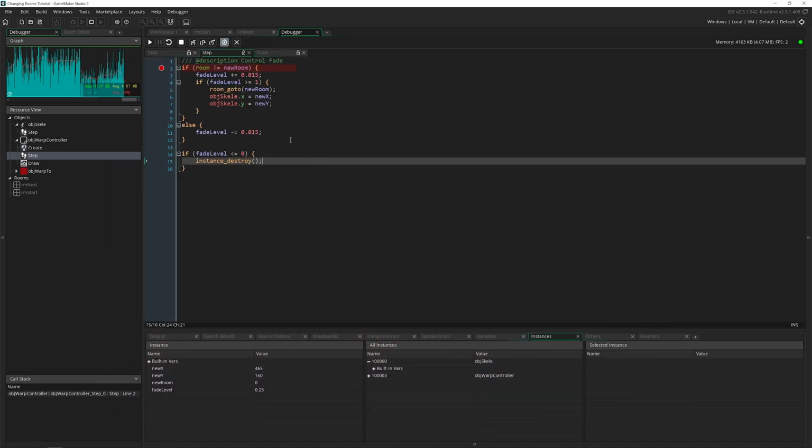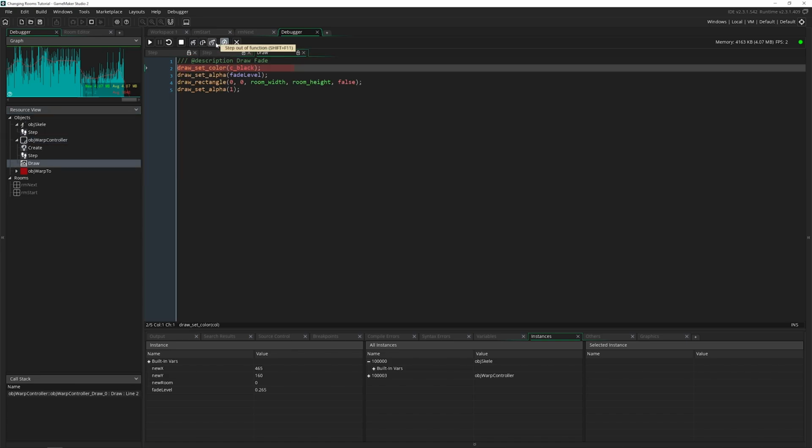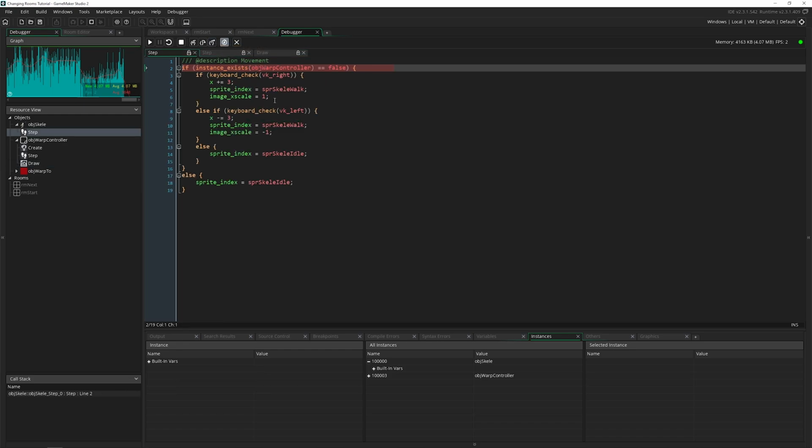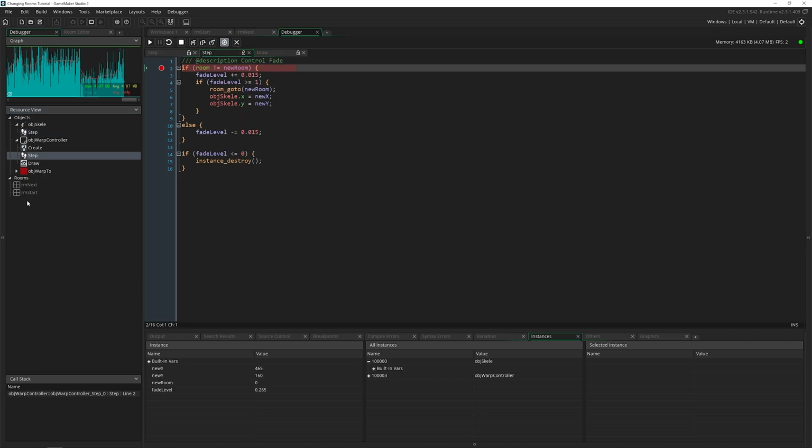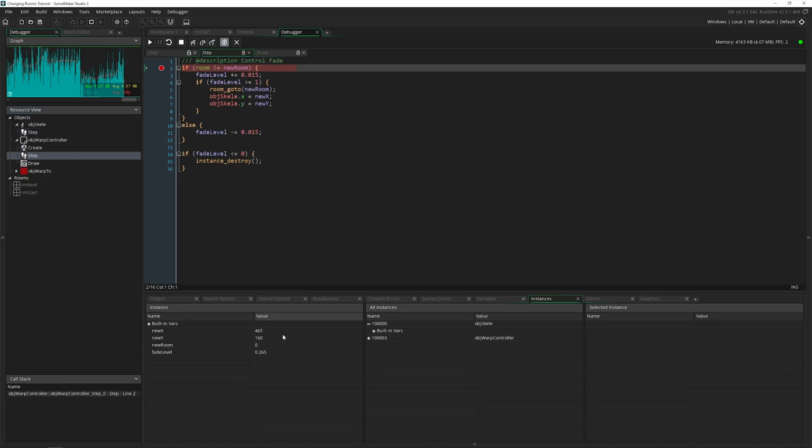So let's take a look at the built-in variables of our instance here. And the instance is obj warp controller. You can see that that's where it shows here. So if I exit out of this, and then I come into this code, you can see that over here, skeleton now has the step event highlighted. But I want to be inside of the warp controller. So I'm going to look at the built-in variables.